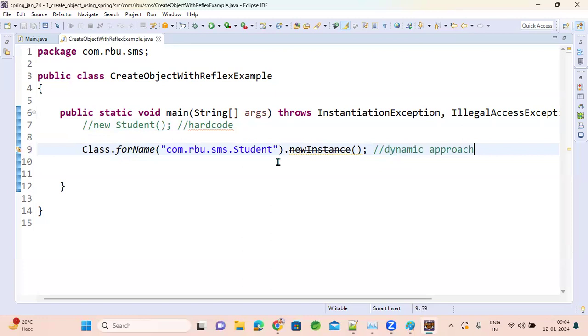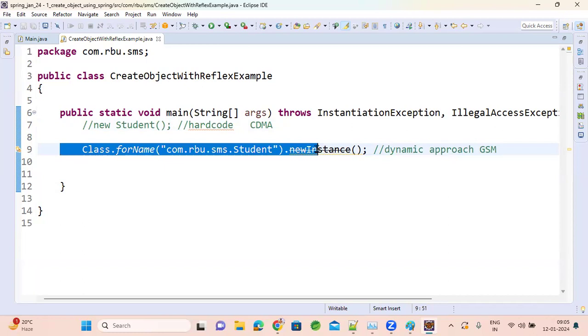A simple example is like what I gave. CDMA phone. If you create an object using the new keyword, this is like a CDMA phone. You can't change it. If at all you want to change, the complete phone itself you need to change, which means you need to edit your class, a lot of changes you need to do. And this is like a GSM phone. You can change the SIM card whenever you want. This is like a dynamic approach.